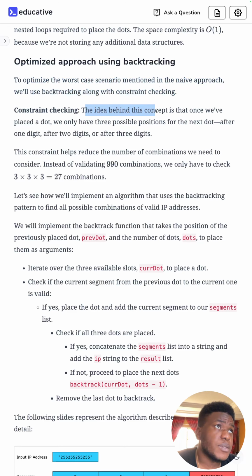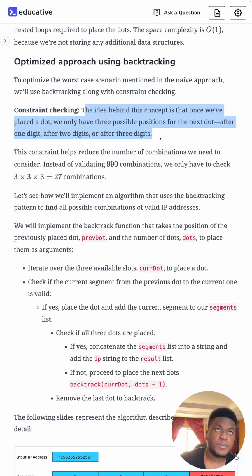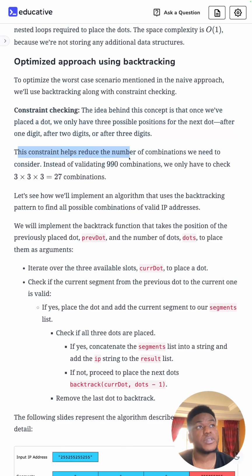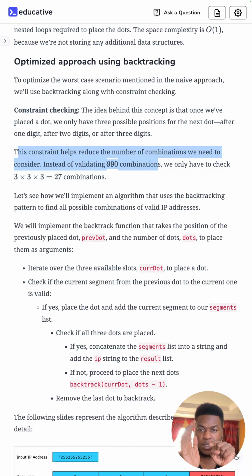Now the idea behind this concept is that once we place a dot, we only have 3 possible positions for the next dot. After 1 digit, after 2 digits, and after 3 digits. Now this constraint helps us reduce the number of combinations we need to consider. So instead of evaluating, let's say you had 12 characters and you placed a dot at the first number, and then having to evaluate every single space from character 2 to 11. In this case, we're saying, actually, when you place the first dot, your next dot is not everything from 2 to 11. It's actually everything from 2 to 4.